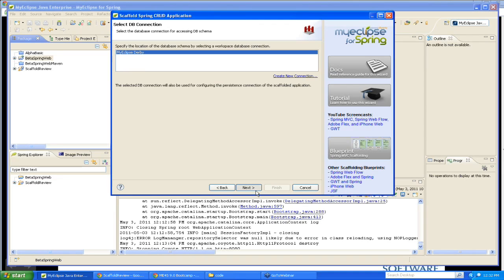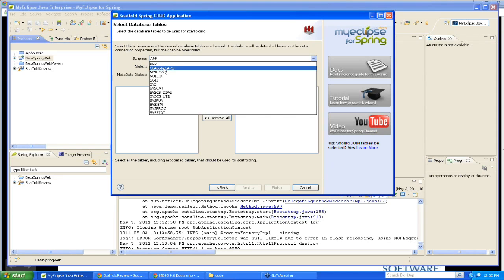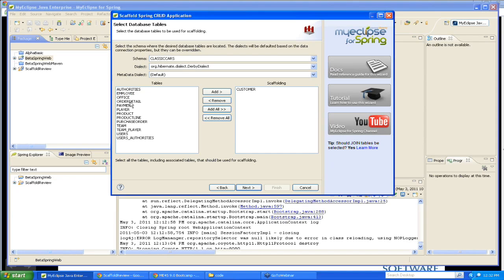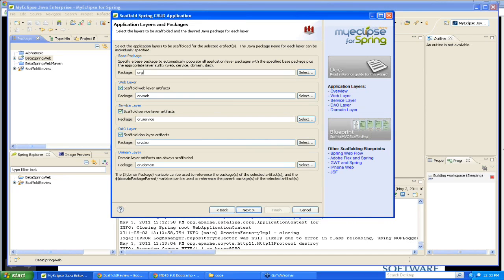I'm going to generate from a database, using the MyEclipse Derby database. I'm going to specifically use some tables that exist in the classic car schema, specifically the customer and payment tables. I'm going to specify that I want customer to be my top level, my parent object. I'm going to specify a base package, which we'll just call org.beta. And I'm going to uncheck this because I don't want to generate a web layer for this particular example. I'm only interested in generating the common layer, which is the service layer, the DAO layer, and the domain layer. So I'm going to click next.